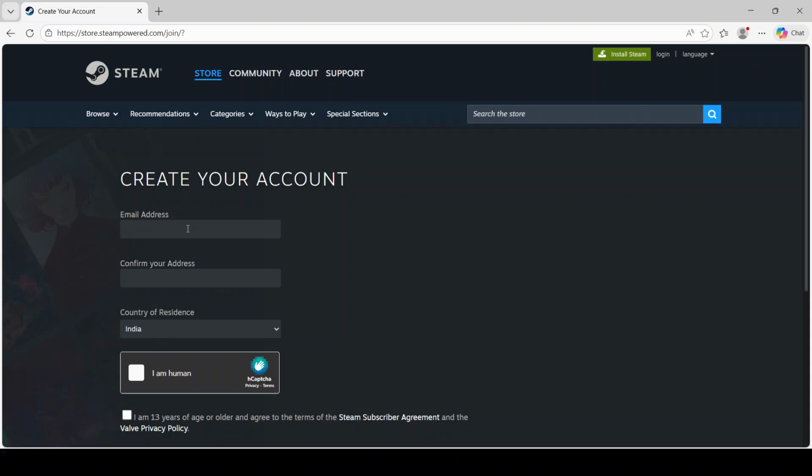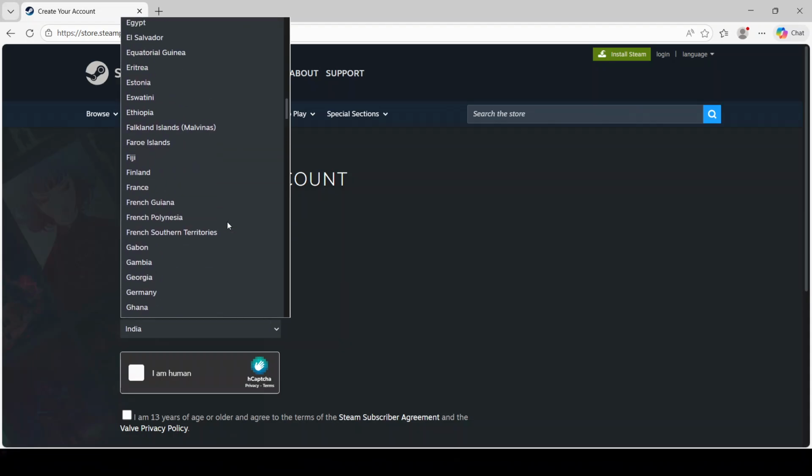Enter your email address twice to confirm it's correct. Make sure this is an address you can access right now, because you'll need it to verify your account. Next, choose your country from the drop-down menu. This helps Steam show you the right currency, regional pricing, and relevant content for your location.